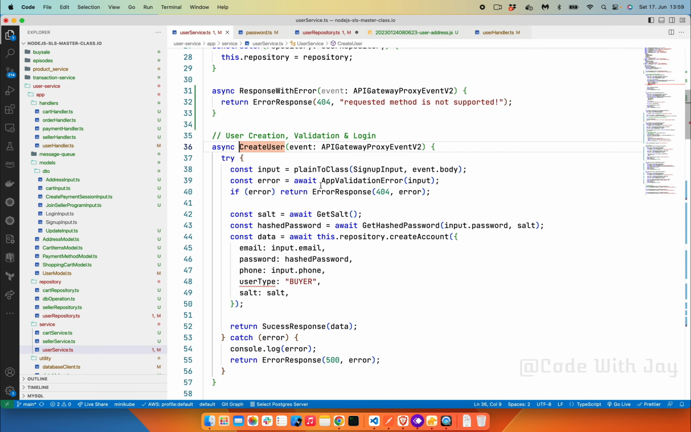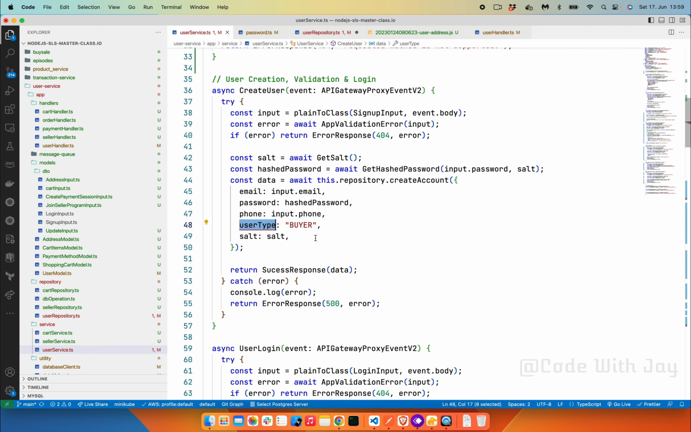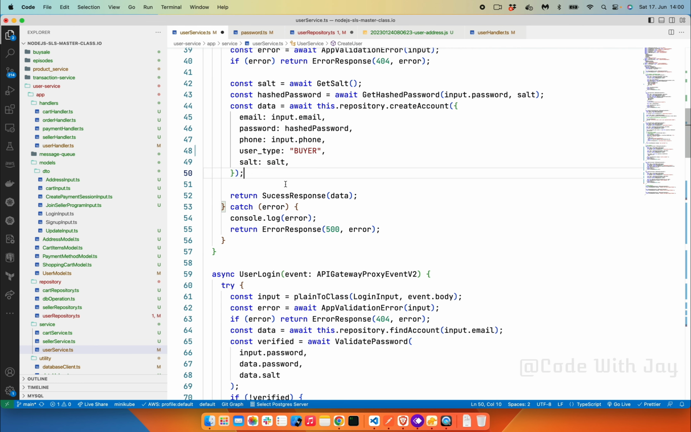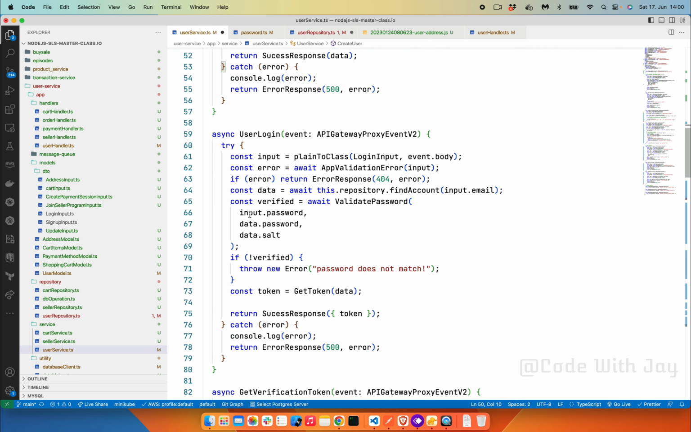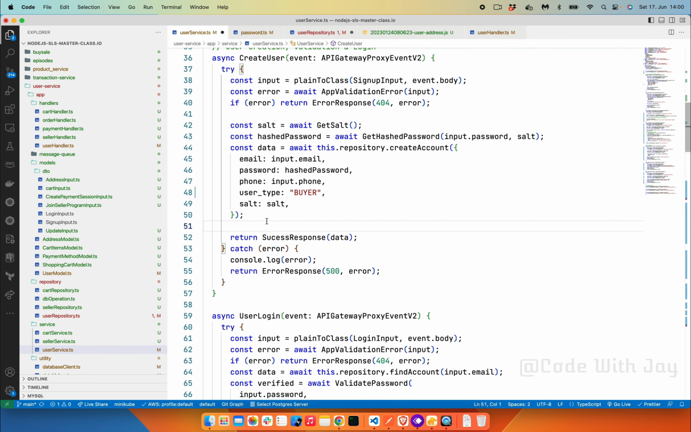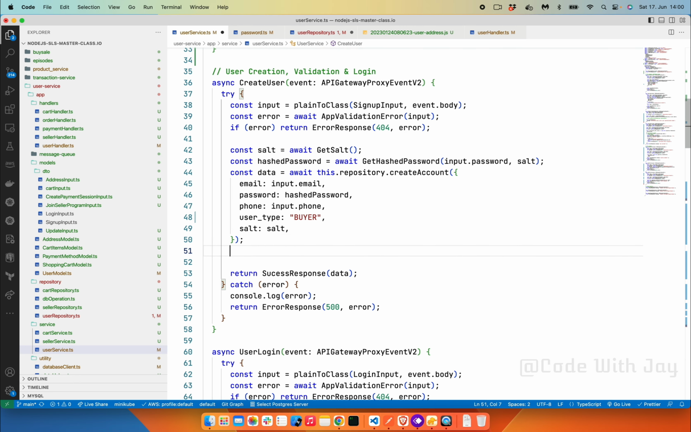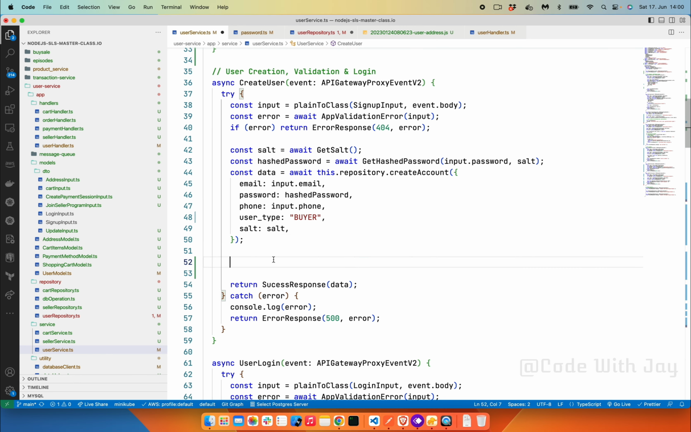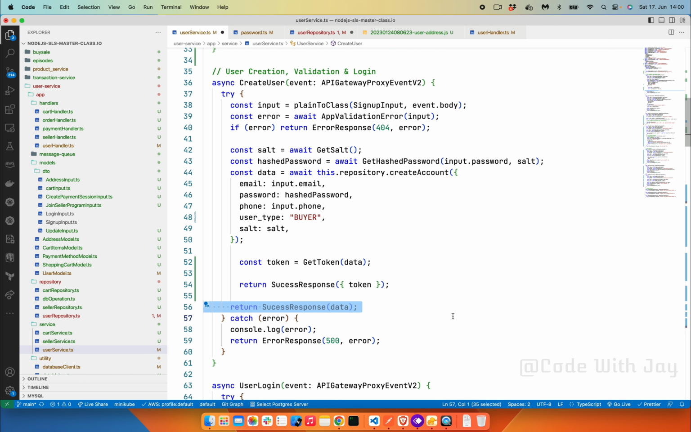So let's go to create user. You can see it is giving the error. Let's try to replace it with user underscore type. Now here, right after successful sign up, we need to encrypt the token and send it back just like our user login does, right? So let's try to do that. Let's copy these things from here and add all of them right after this line number 50, and we're going to remove this one.